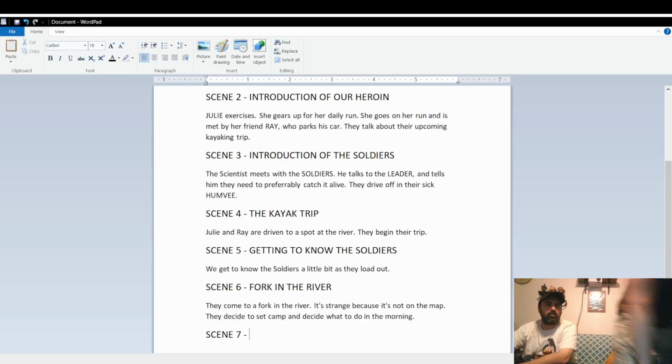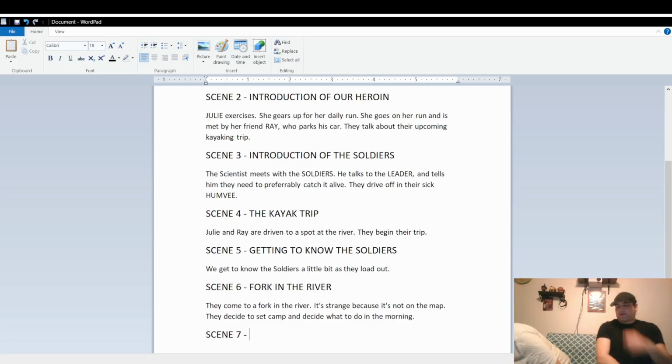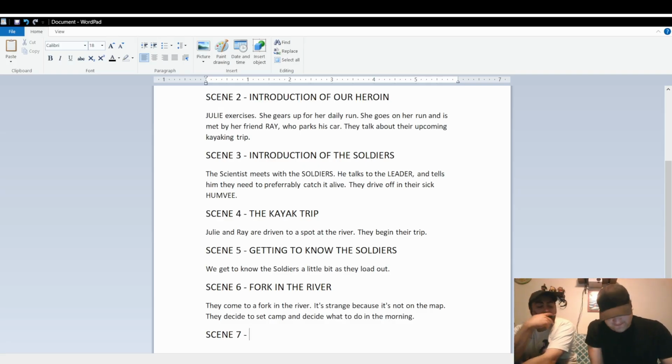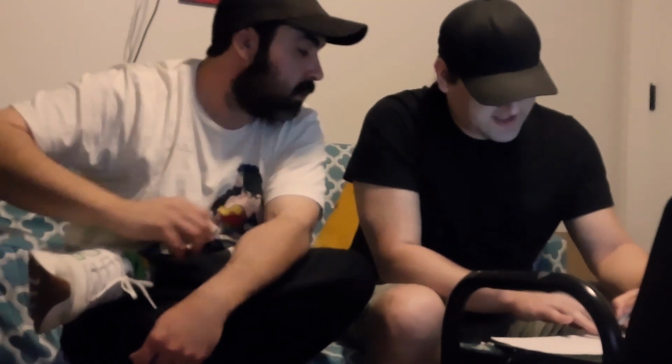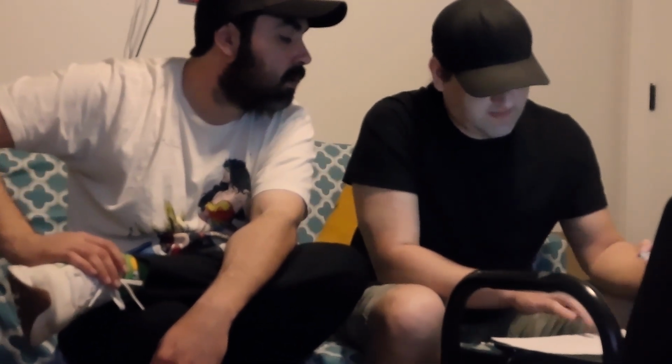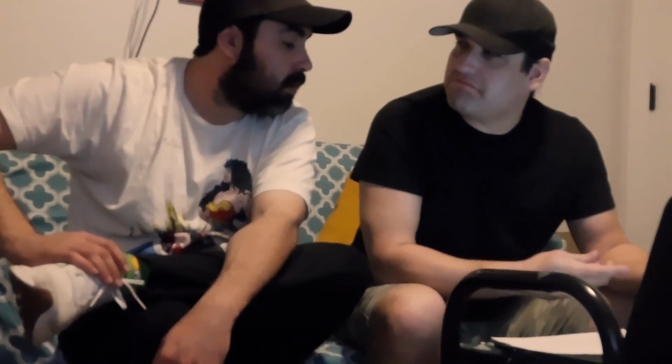I need a piece of paper. I'll just draw a pseudo map. Well, we got this grid here. I just need a pen. We'll say like 15 miles.